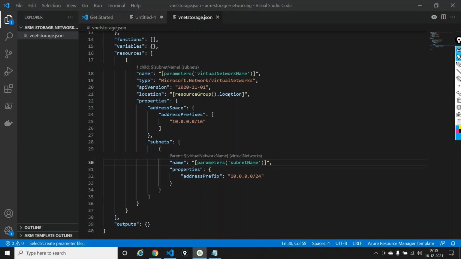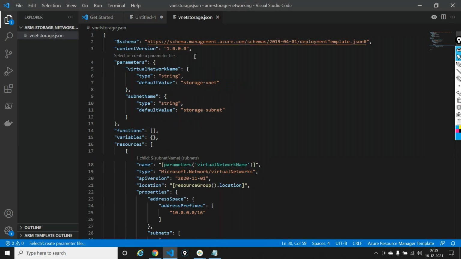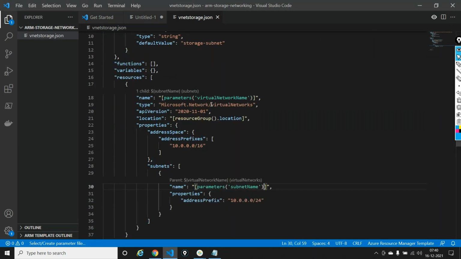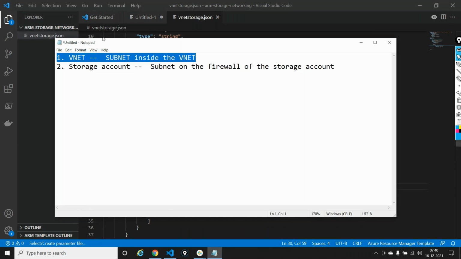Can I start using this template? Resource group name. Okay, but resource group name is something that you cannot define in the ARM. Resource group is something that you select while deploying this template using PowerShell or, let's say, the custom deployment on the portal.